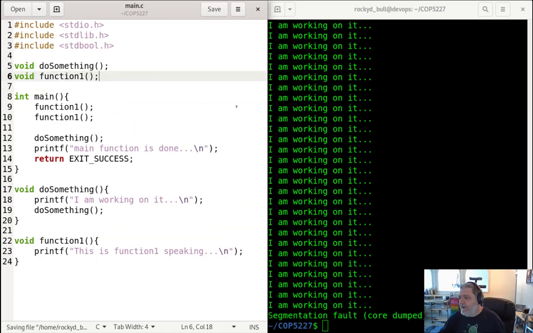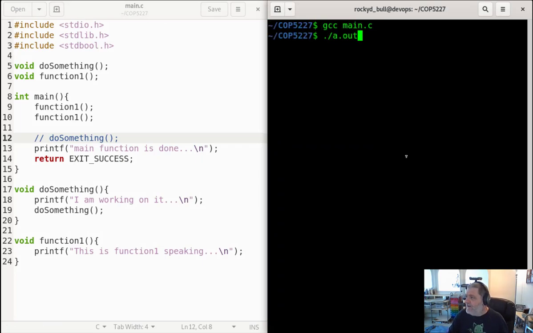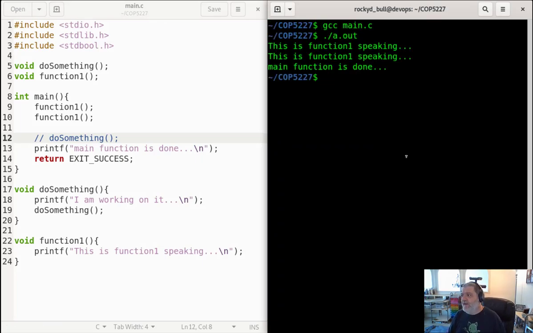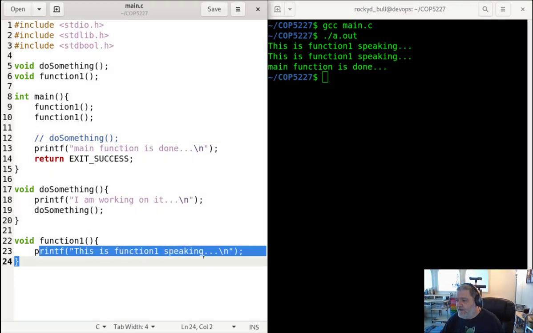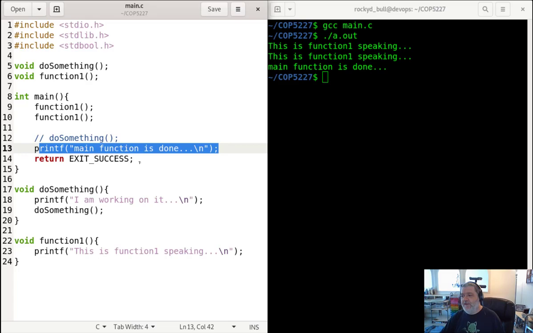All right, so let's compile this and let's see what it does and compare, right? I'm going to comment out this line. Compile, run, function 1 speaking, function 1 is speaking. So I call function 1, it does something, then we reach the end of function 1, we return to the caller, the main. We call again function 1, it does something again. And then we reach the end of function 1, we return back to the caller, and we are here in the main, and we display main function is done, and we complete our execution.